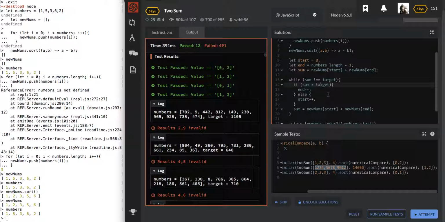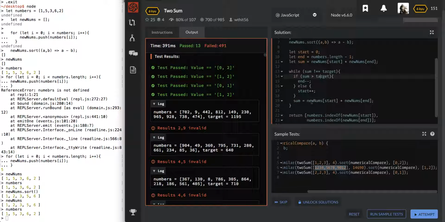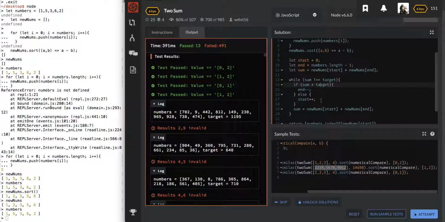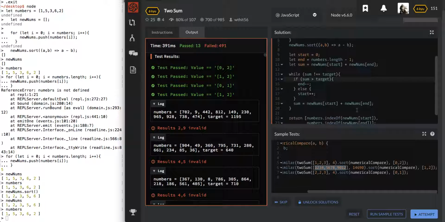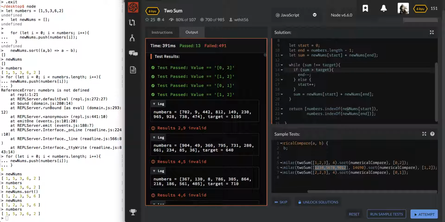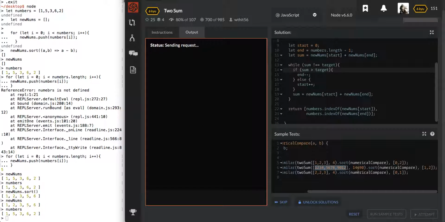And so at this point, we use the new nums to create the sum and the new nums to pretty much alter it. And so at the end, we're just going to type into the new nums of start, new nums of end, and find that number's index of numbers. So let's go ahead and attempt this and see what we get.